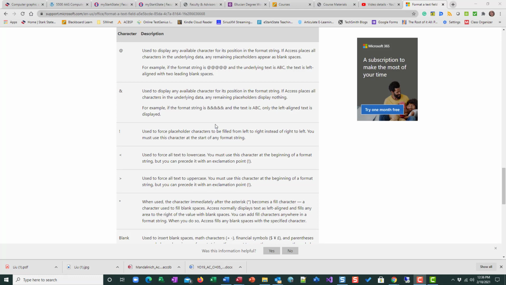I wanted to just show you this character here. I don't think it's in your ebook, but it's the and sign. That's used to display any character for its position in the string. If Access places all characters in the underlying data, any remaining placeholders will display nothing. So the example here is, if the text is ABC, then ABC is the only thing displayed. There's not any extra stuff.